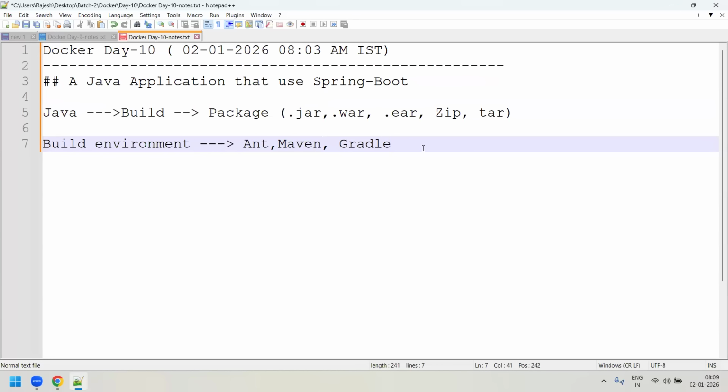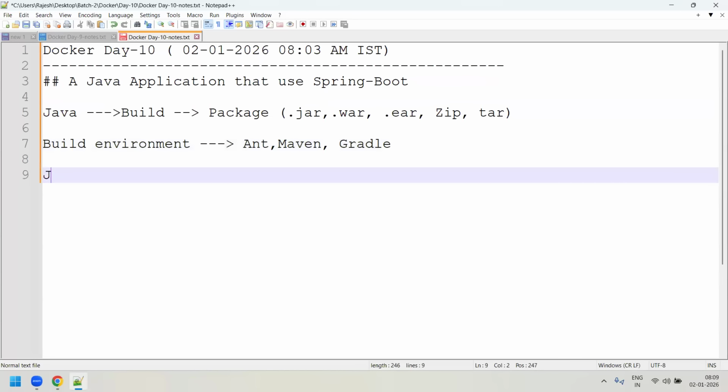Now, usually what happens, guys, when we build any Java-based application, you're going to create a jar file, right? Now, how can you run this jar file? Basically, to run your jar file, you need an application server. Say, for example, you take an Apache Tomcat server, you will be able to run your application in the Apache Tomcat server. So this is one of the application servers which is there.